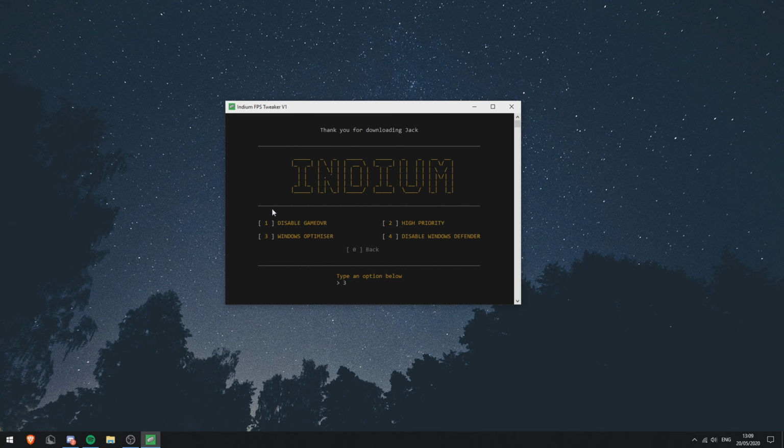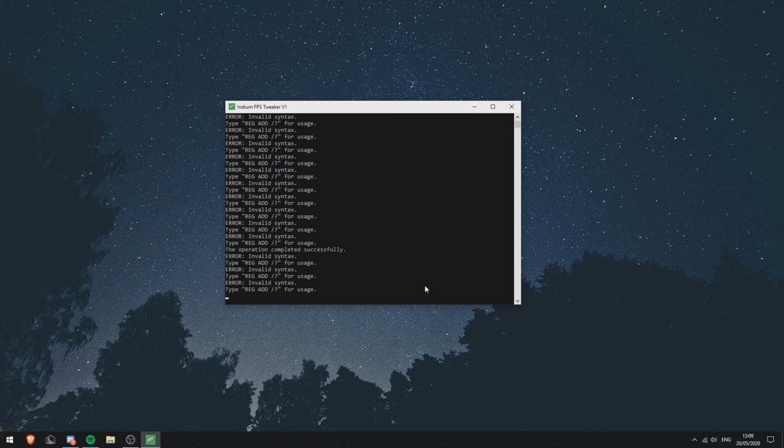Windows optimizer, he fixed all the issues with this one. It runs so much better. And then I disable Windows Defender just because I'm smart with my PC. I don't download random stuff, so I recommend that if you guys do download random stuff, I don't recommend disabling your Windows Defender, but I'm going to for this tutorial.